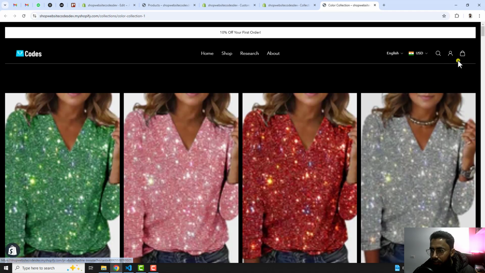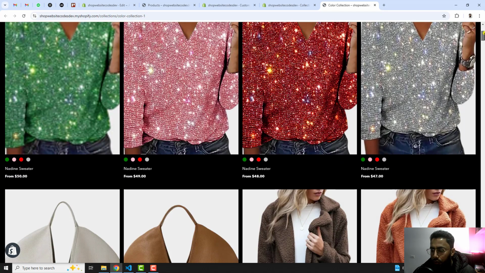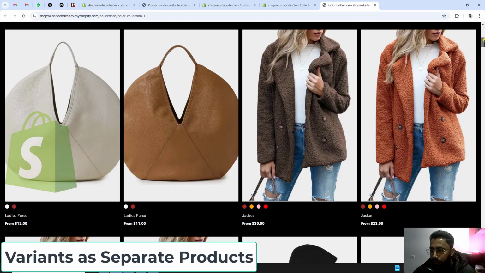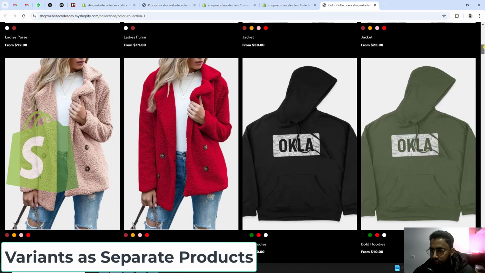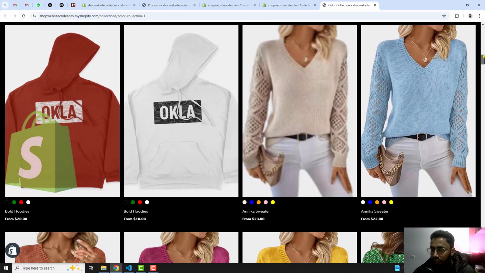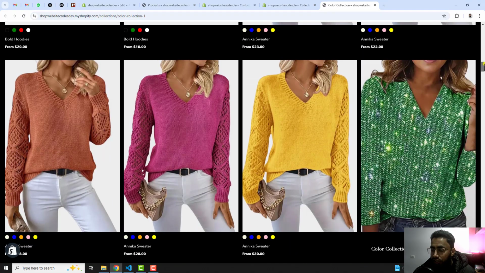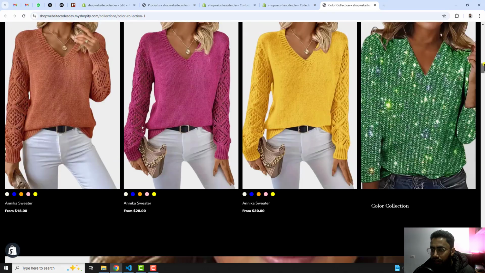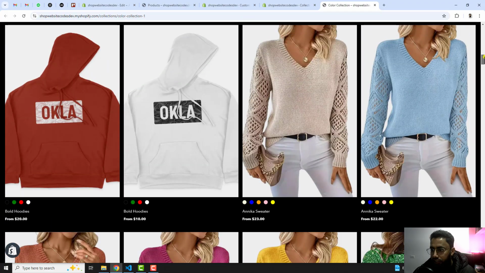Hello everyone, in this video I am going to show you how you can display color variants as separate products on your collection pages. This is not only for color variants. If you have any other variant name, you can still separate them as individual products on your collection pages.